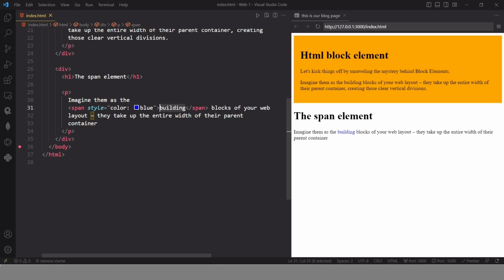And there you have it. This was all about HTML block and inline elements. Whether you are crafting the layout or enhancing text, these elements play a vital role in shaping your web content.